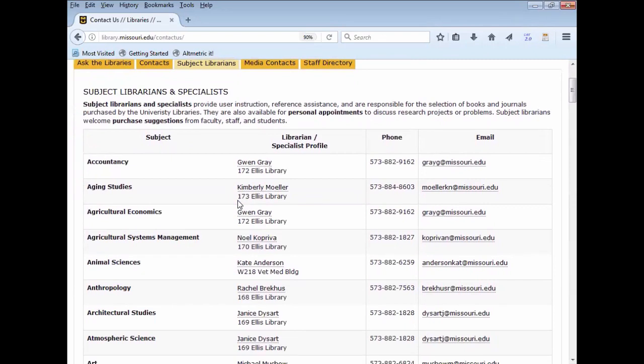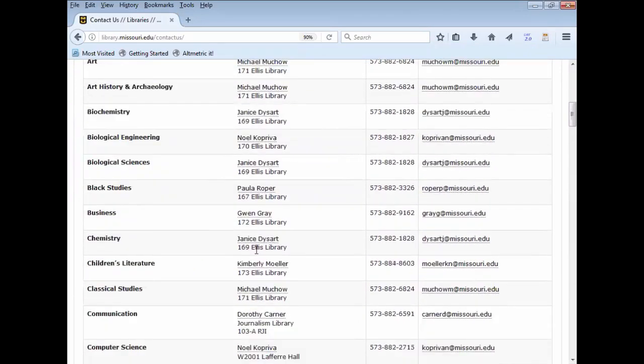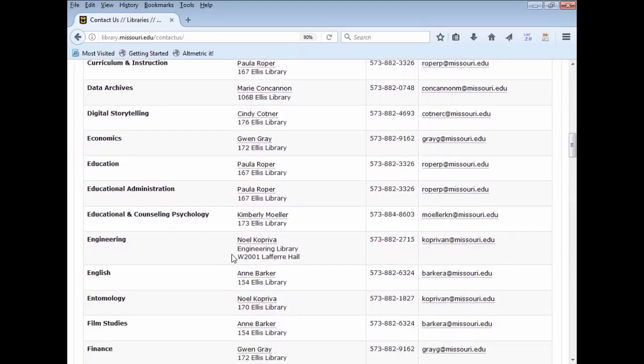My name is Kimberly Moeller, and I work with a lot of the social sciences. So for those of you that are in social work or in counseling or education psychology, those are disciplines that I work with. I also work with psychology, women and gender studies, library science, and a few others. But this list here will tell you who the correct librarian is that's the expert in your subject area. So I know we have some people that said nursing, someone said engineering. So for engineering, Noelle Capriva would be the right person to contact. And of course, there is a phone number and email.